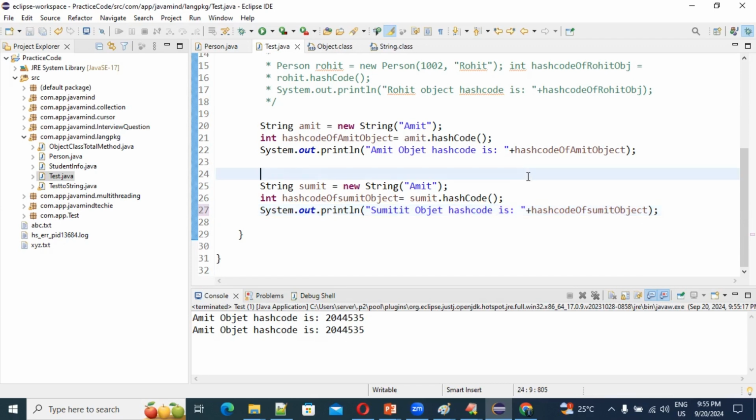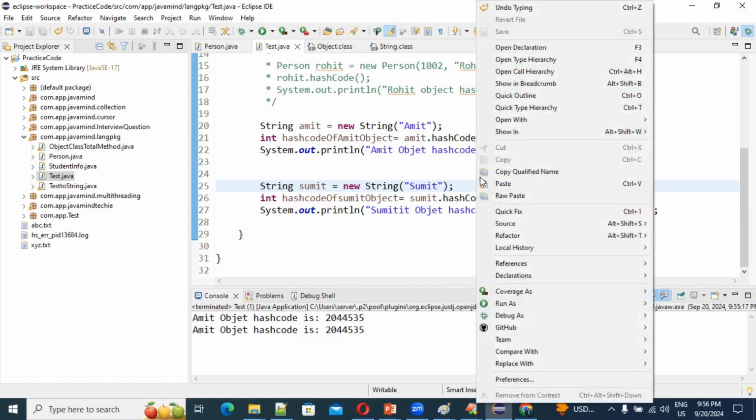So guys, we need to see. So Amit, okay, I am providing Amit guy. That's why it is the same. So we need to provide Sumit, right? This is Sumit. Correct, guy. So I'm going to provide these two different objects, then we can see the result, right?